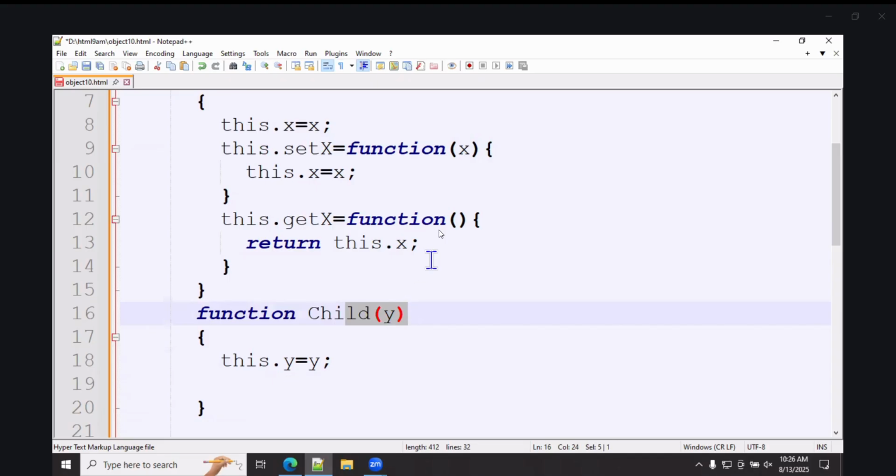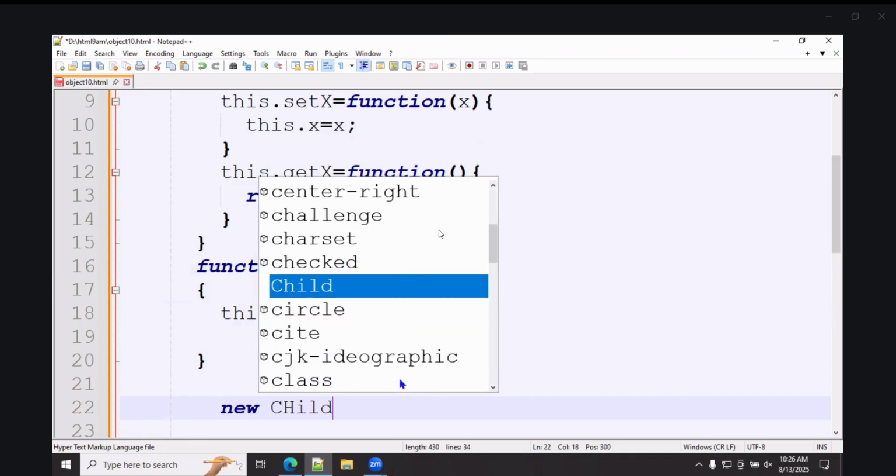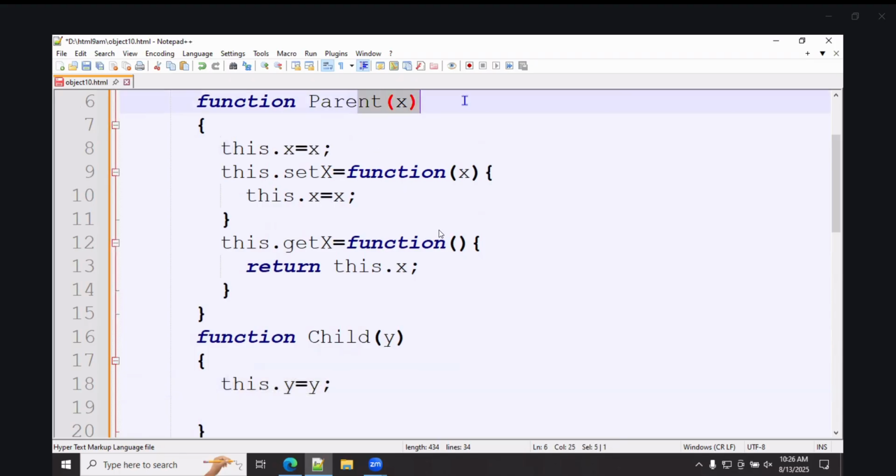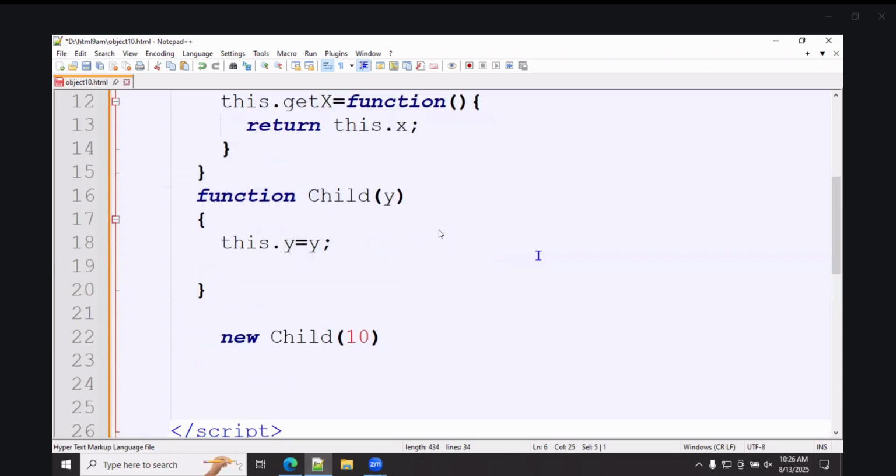Why the problem? For the past hour I've been discussing that we create the object for the child because we can access both the child and the parent. But when you create the object for the child, your calling style is generally like this: Child(10). The 10 is received and stored into y. Then what is the value of x? Not given, so it stores the default value undefined. Because you are not calling the parent constructor directly, we have to write the call steps. Coming to that only.